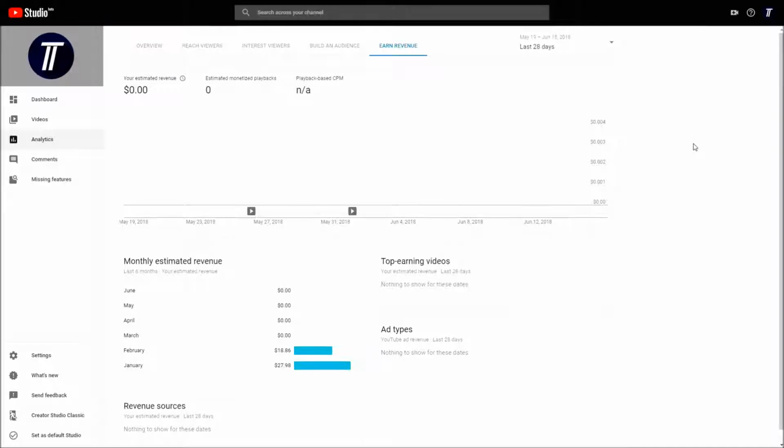Finally, the Earn Revenue page. Unfortunately, this one's looking a bit bare for me at the moment. Hopefully it should fill up over the next few weeks when they give me my revenue back. Fingers crossed. But a lot of this is self-explanatory and it is brought over from the previous analytics tool. Most of it's unchanged. The main featured graph shows you the estimated revenue, monetized playbacks, and CPM.